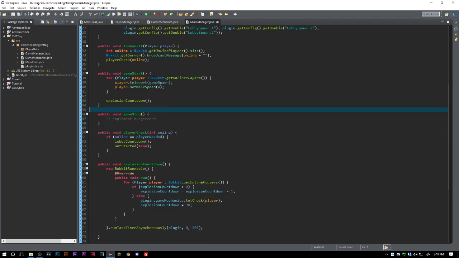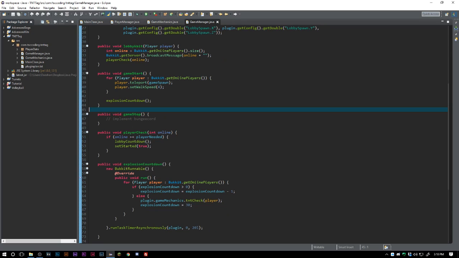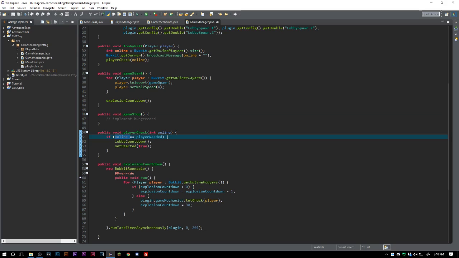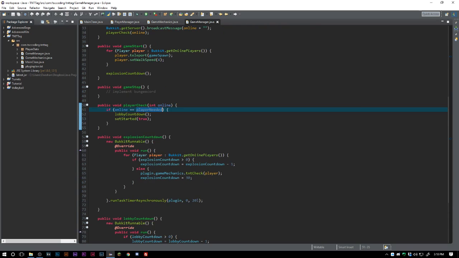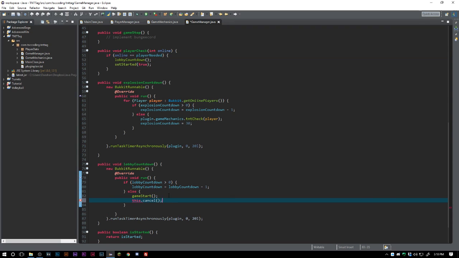So every time that a player joins now, it's going to run the player check, which is going to check to see if the online value is equal, or the integer is equal to the player's needed integer above. And if it is, we're going to start the lobby countdown, and then we're going to set it started. And then we also want to go ahead and do this cancel there.